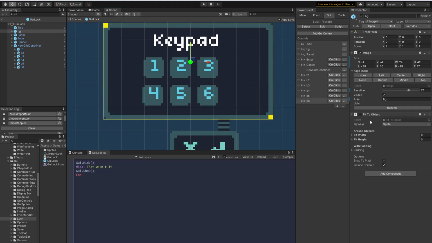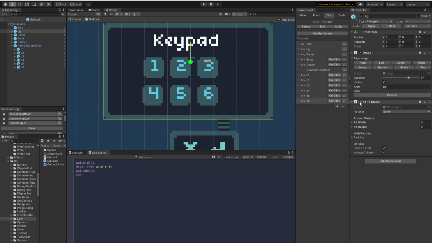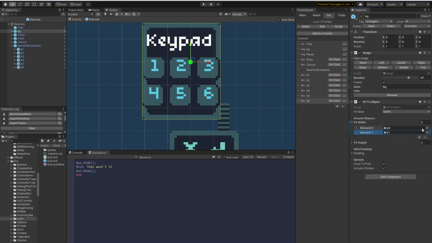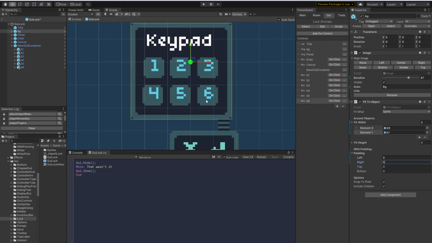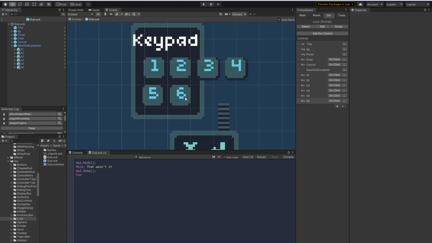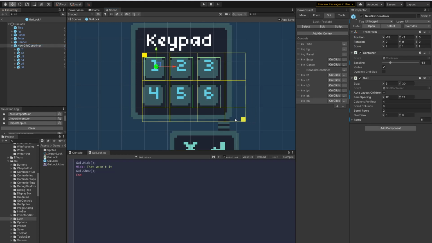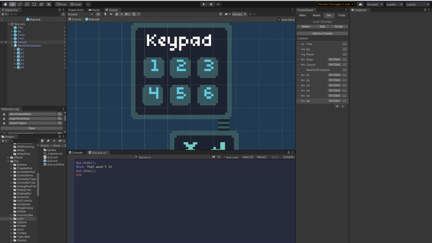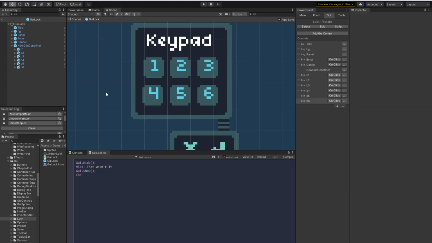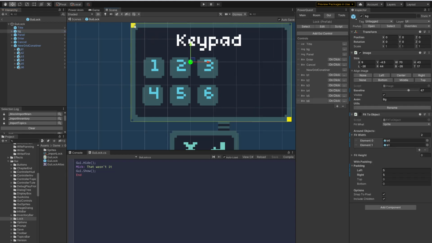This keypad thing, if we wanted to, we could fit it to an object, which means it would try and make sure it contains all the stuff. So we might want to say fit the width to include 6 and button 1 with a bit of padding. Yep, and that way, if we resize this, it'll resize the whole thing. We probably don't want to do that because we want to be able to make it whatever we want. So let's untick that for now.